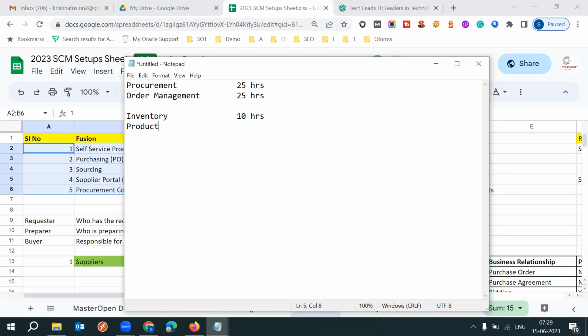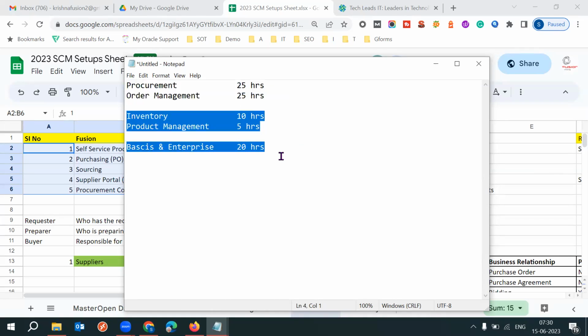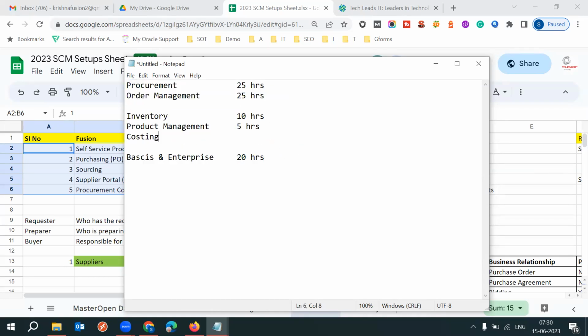Product management will take 5 hours. And right now we are in the basics and enterprise structure. Already how many classes are completed? Almost 7 to 8 hours of sessions are completed. So totally I need here 20 hours. That means here 2 months. So here 1 more month. And again, I'm missing the costing module here.